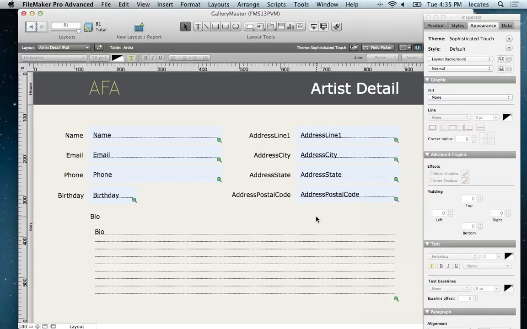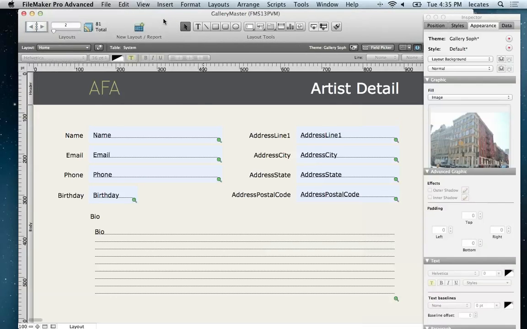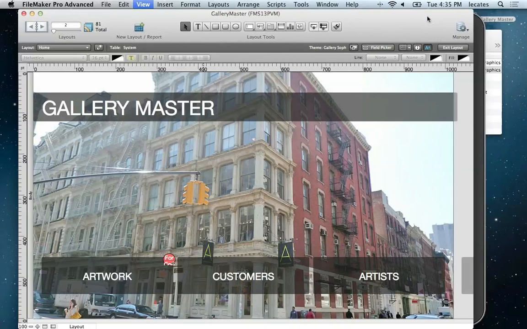Okay, well, now that I know how to do all the styling and make layouts work well for my iPad and my desktop, what about WebDirect, which Ryan mentioned earlier? Let's take a look at WebDirect, and let's do that by going back to my home layout here on my desktop. And then I'm going to go to browse mode.